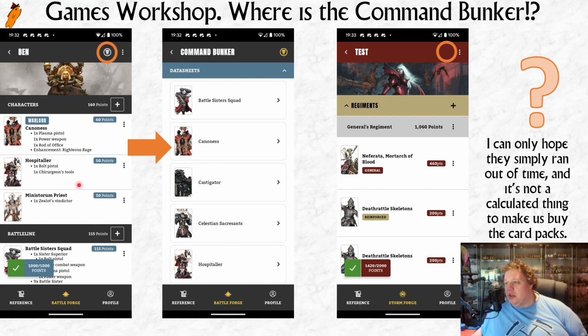Hopefully you can all see that. And what's missing here is there's no command bunker. Now, obviously, they would have to call it something else. General's Tower, say. And maybe they want to make a slightly different icon, because this is the old 40k fortification icon. Maybe they need a slightly different icon, just like they changed the Stormforge icon.